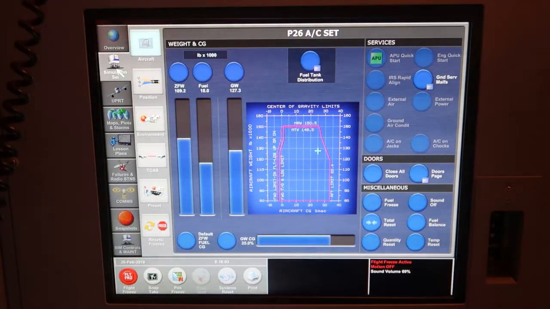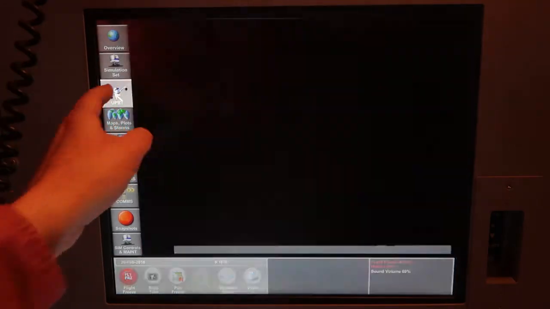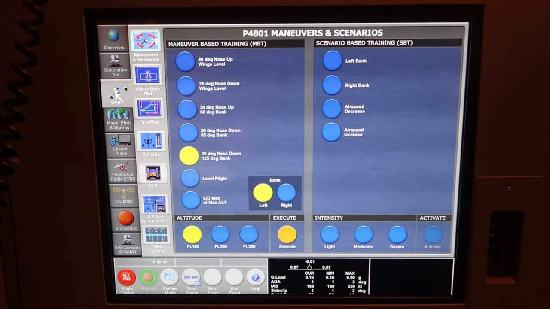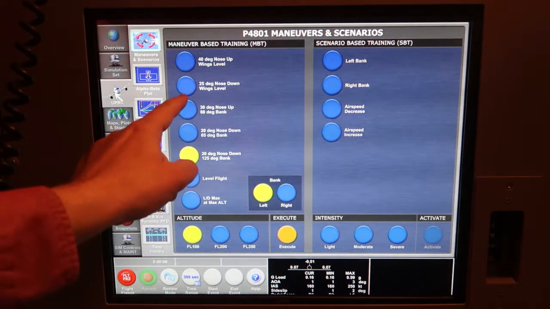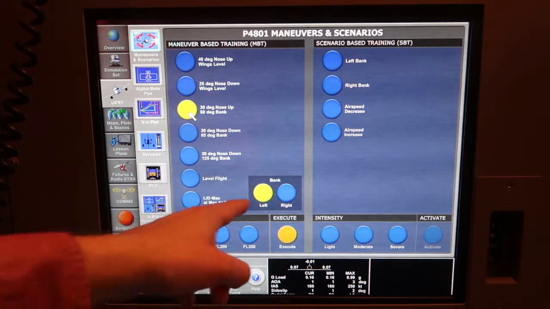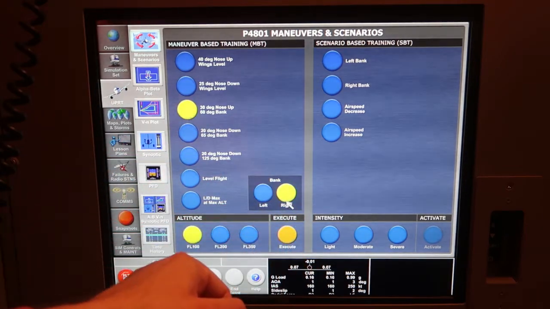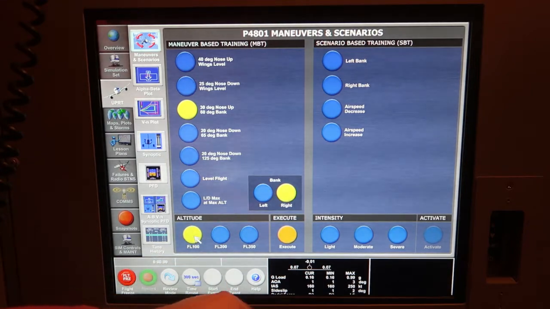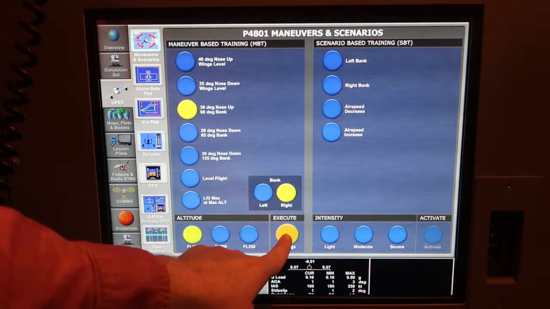Alright, now we'll talk about the next recurrence cycle. In the 743 coming up, and eventually the 643, the next scenario is 30 degrees nose up and 60 degrees angle of bank. So go ahead and select that one. Again, select left or right if you want to change it up for the different crew members. We'll choose right this time. Choose your altitude again, 10,000 feet, and then hit execute.